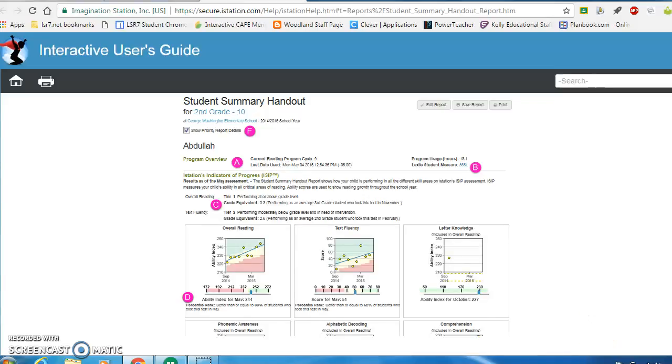Hello, I am going to give you a brief rundown of this Istation report that your student came home with. It is the student summary handout, and it gives us a really good idea of how your student is performing. Some of the obvious things are their grade level, their classroom, the school year.